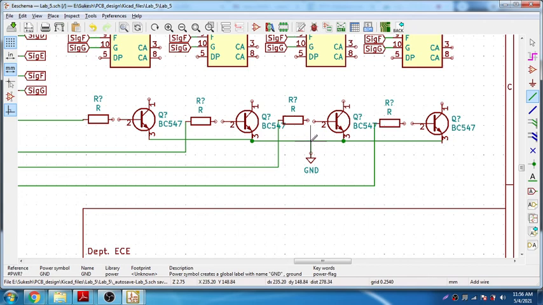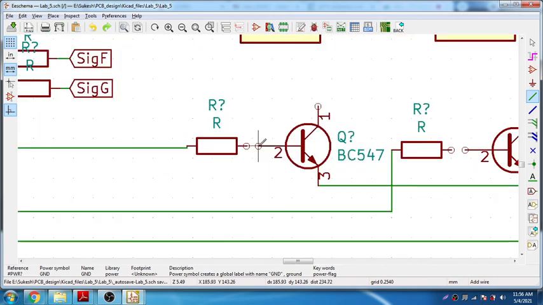Okay, so that's it. Next, connect these resistors to the base of the transistors. Sorry, it's not connected. Then we need to put the values for these. That's again one more thing that we need to do.